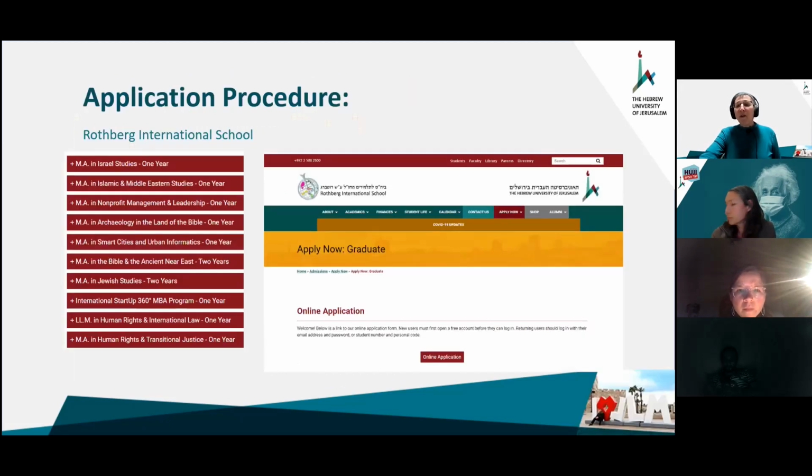Once you meet the admission requirements, the application to the university is divided into two main places. One of them is the Rothberg International School. If you're going to apply to a program that is offered through the Rothberg International School, one of the programs listed here on this page, then you have to apply directly through the Rothberg International School website, because all the process is handled directly by them.